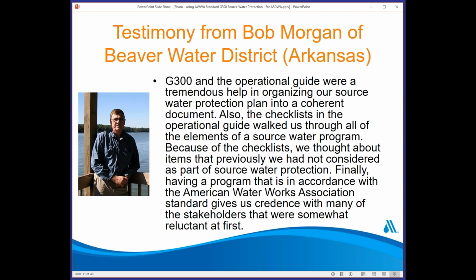For the rest of the slides, I want to skip over most of it. One of the testimonies on the source water protection program, the G300 standard, is from Dr. Bob Morgan of Beaver Water District in Arkansas. One of the key things he finds very useful is that we all basically have a good idea of what a source water protection program should be like. But by going through the standard and the guidebook, he can identify things that they might have forgotten or didn't really think about or emphasize. So it's almost like a good checklist to make sure they go all the way from the vision, through the various elements in terms of source water characterization, establishing the protection goal, creating the action plan, implementing the action plan, and then the periodic revisions.